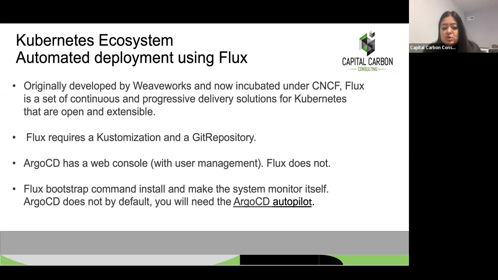Flux requires a customization in a Git repository. ArgoCD has a web console with user management. Flux does not have that, and it is also very limited in the user interface. Flux bootstrap commands install it and make the system monitor itself. ArgoCD does not by default; you need ArgoCD Autopilot. So these are some comparative points, but of course, as I said, it depends on your team, how you are intending to use it, and to a certain extent your experience.